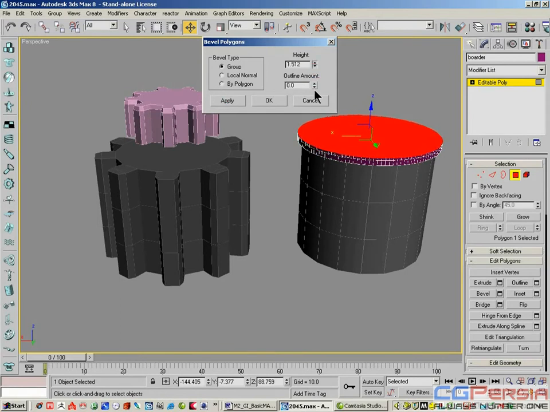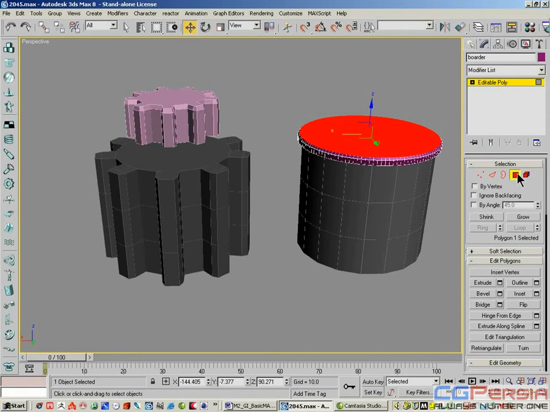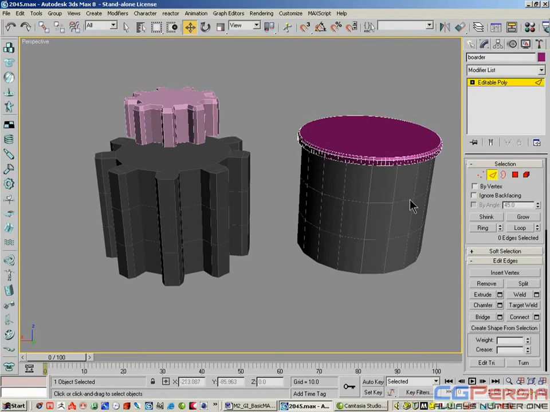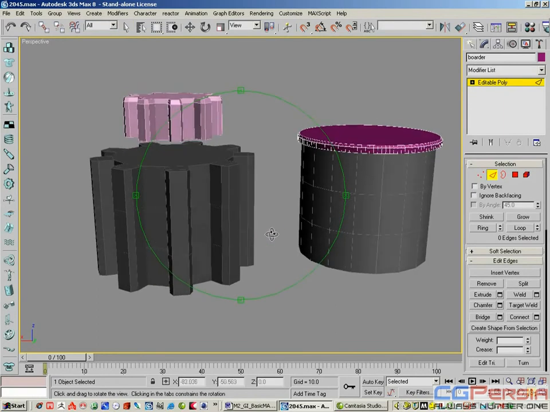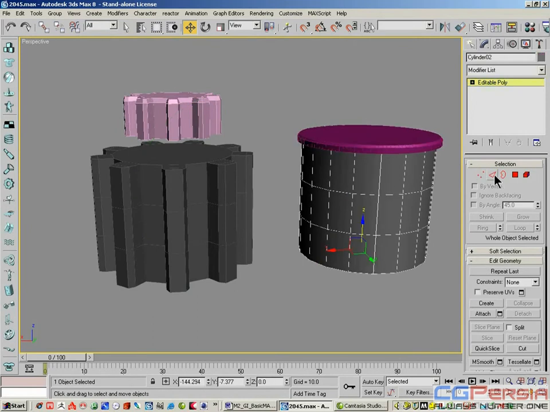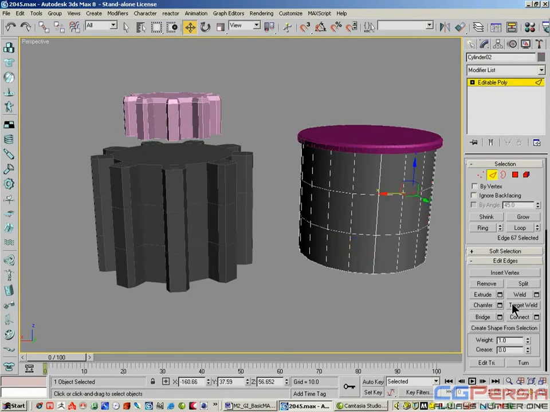Apply one more time. We'll put a little edge on it there. So now we've got kind of a lid to our piece here. And I'm going to, at this point, grab a hold of this one. That's what I'm trying to do. Grab a hold of this edge.